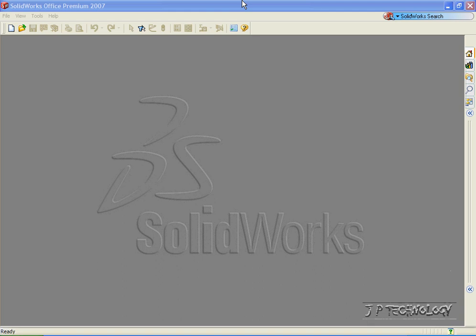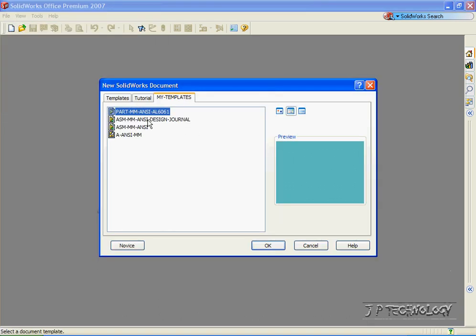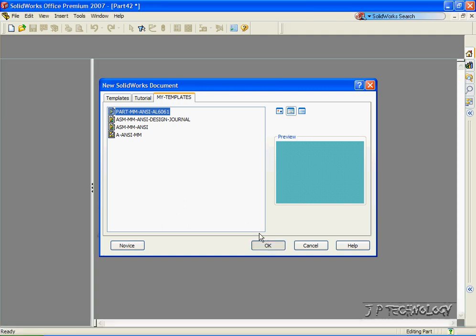This is tutorial number 62, and it covers advanced sketching tools within SOLIDWORKS. Now to start off, let's open up a brand new part file. Let's click File, click New, click Part, click OK.